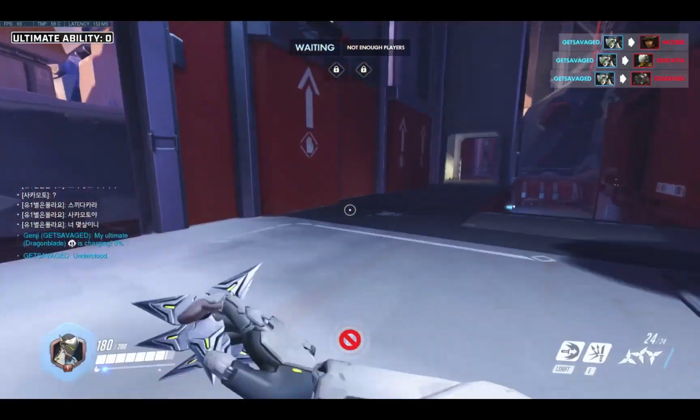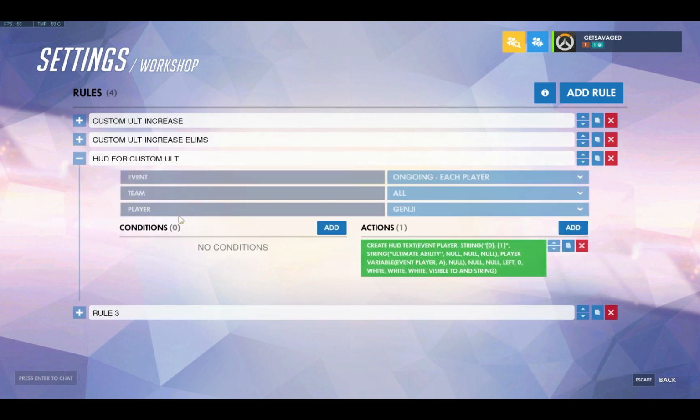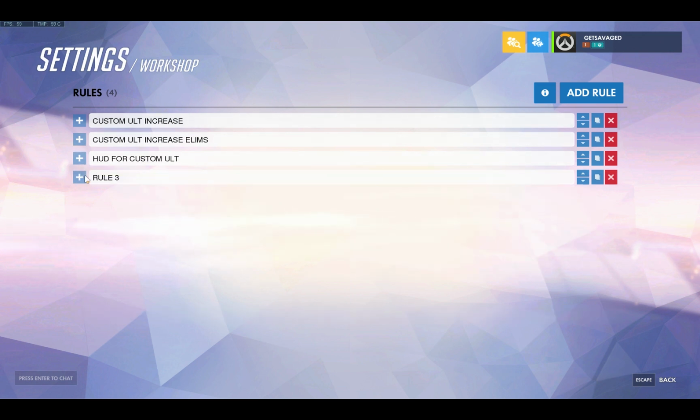Without further ado, let's get on to how I made this. Okay, so now let's go on to the code side of this. So here I am in Workshop, and all this has is 4 rules. 2 for the custom ult increase. This one shows the text for the ult charge, and this actually does the ult.